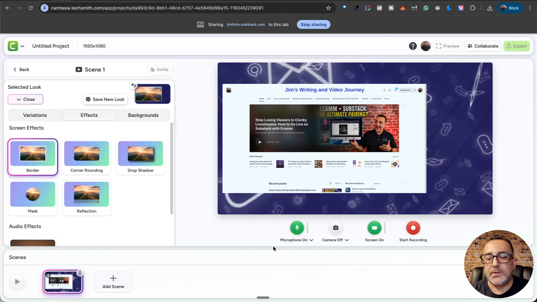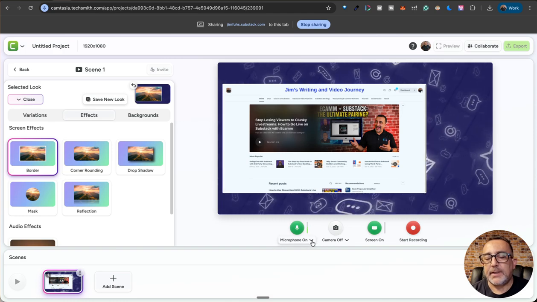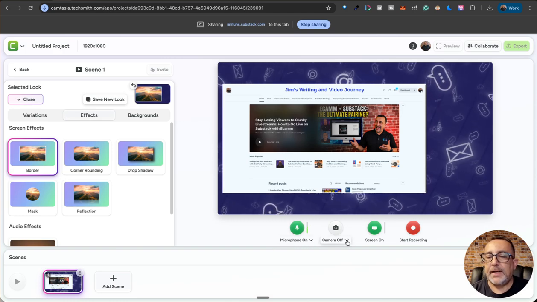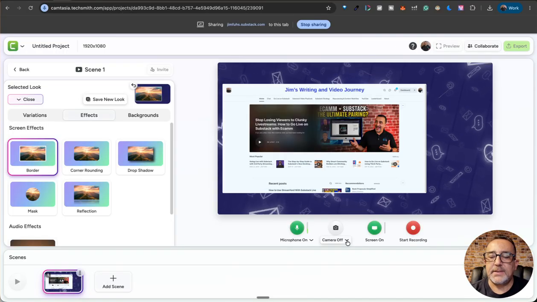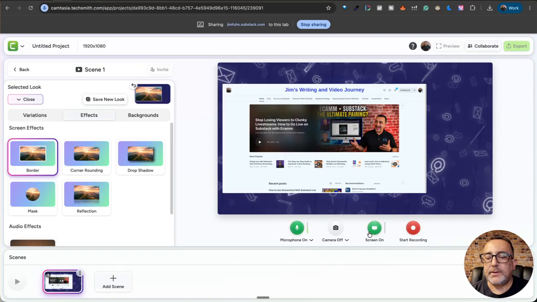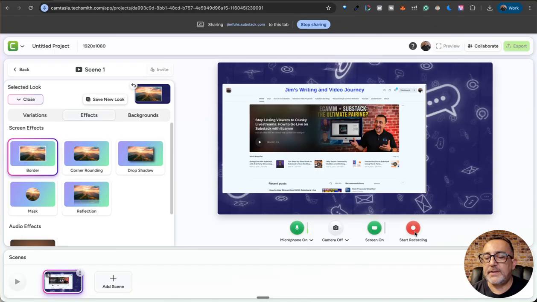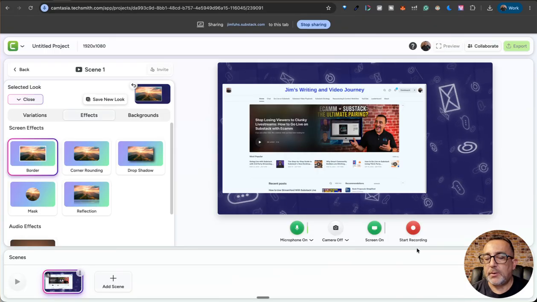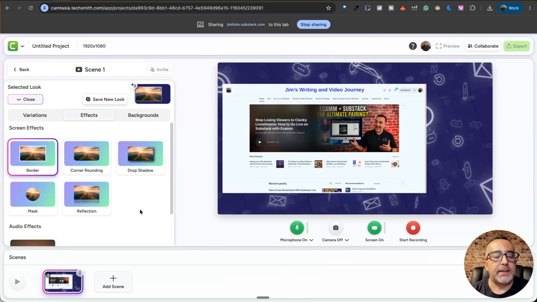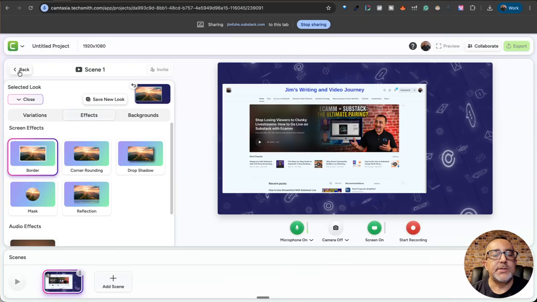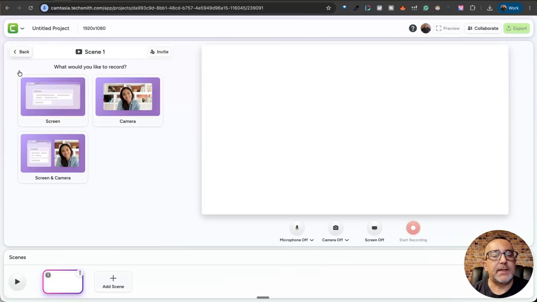You'll see too that we're able to set up our microphone, and turn our camera on or off if we wanted to, inside of this actual window. Same thing with turning the screen on or off. And this is where you will actually start the recording, and it will give you a countdown. We're going to go back here for a second, and then we'll show you the camera options.